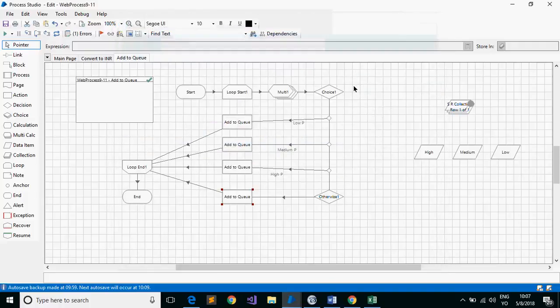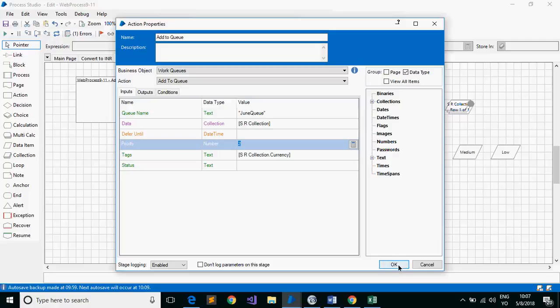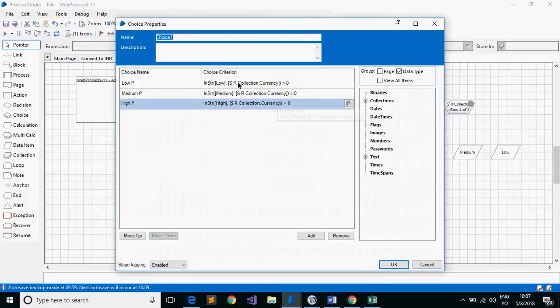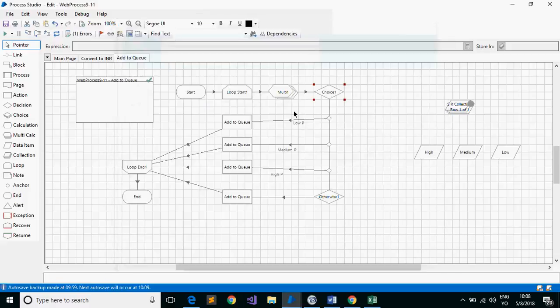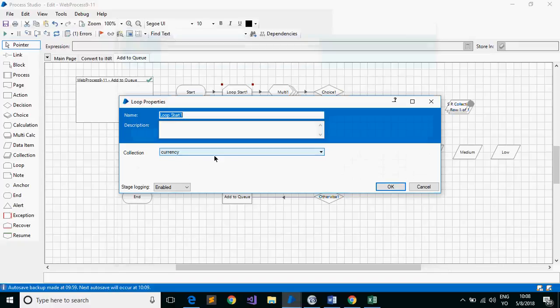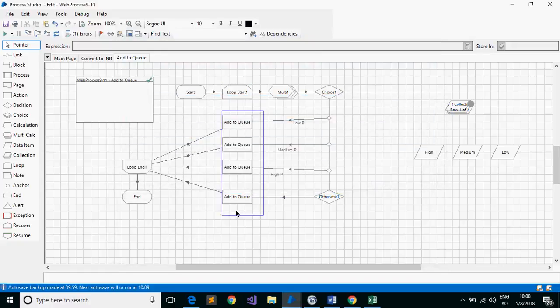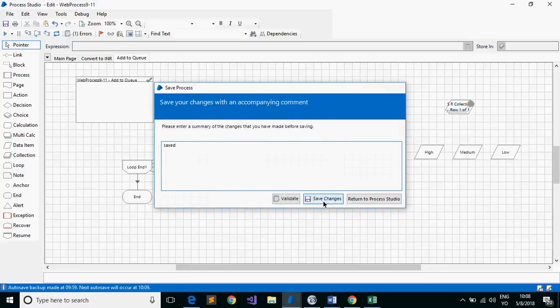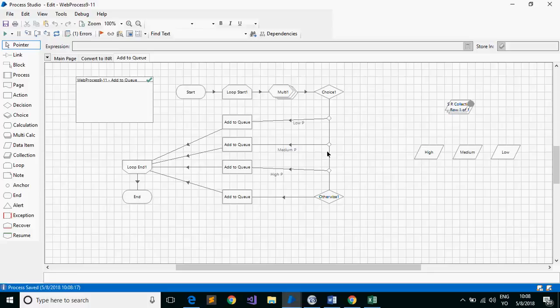You understand why we have implemented the choice stage here? Only to facilitate multiple add to queue stages and the priority based on that. So here we'll get to know which priority it is, and based on that, for each of these currencies in the loop, it will assign a priority. Any doubts here, guys? Is anything difficult to understand, or do you need some time to go over everything to understand the complete flow?